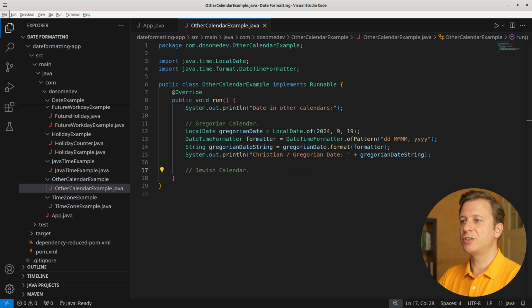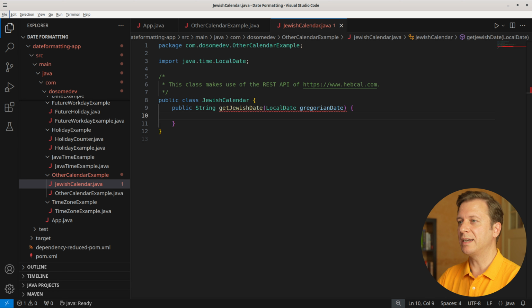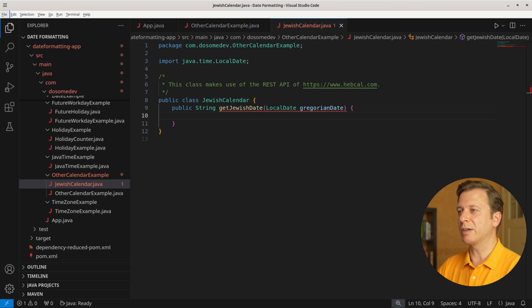Now let's continue with the Jewish calendar. For that we're going to create a new class, JewishCalendar. For this we're going to access the API of hebcal.com. Now let's define a new method getJewishDate, in which we provide the Gregorian date.